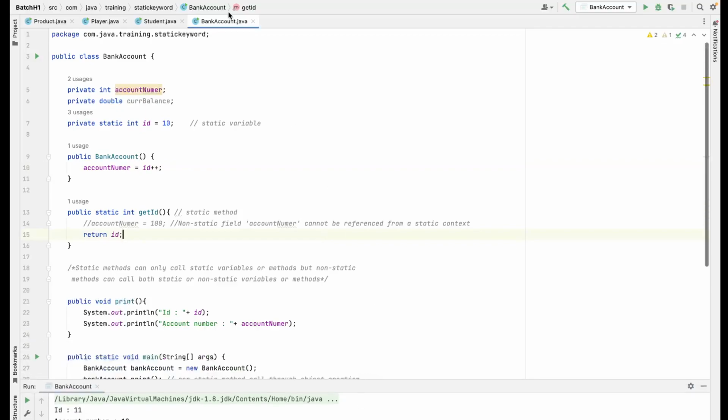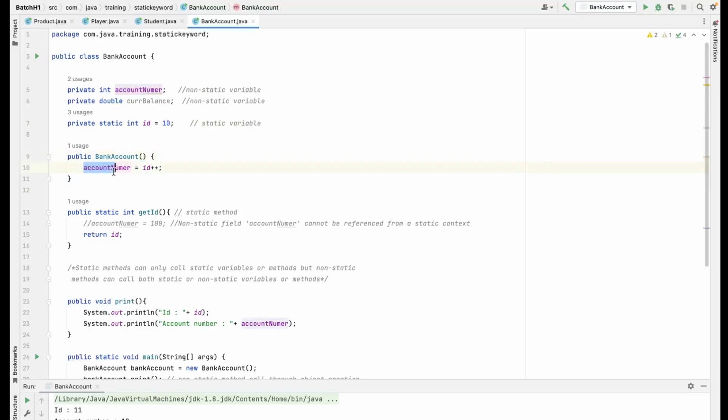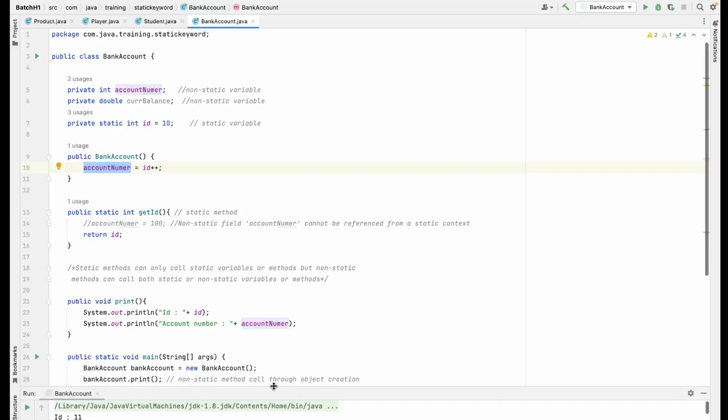So see this class. We saw multiple things in this class. This is a non-static variable. And this is also a non-static variable. And this is a static variable. And this is our constructor, where we are initializing one of our non-static variables. So account number is equal to id plus plus. Okay, what is the value of account number if I print it? Will it be 10 or will it be 11? I think 10. Yes, 10.